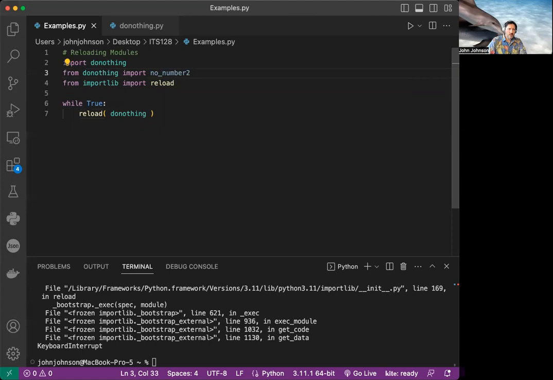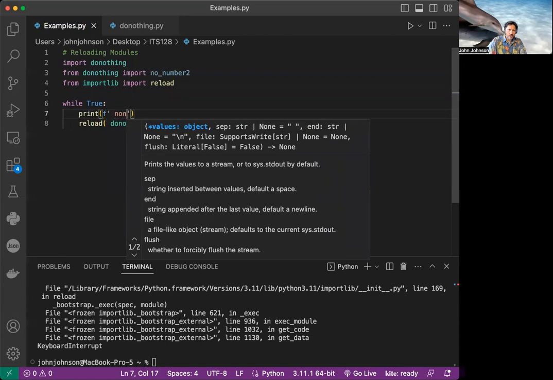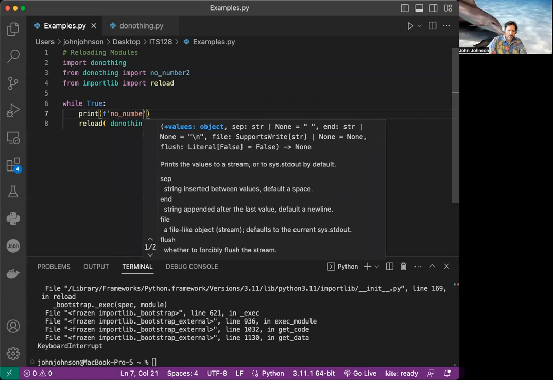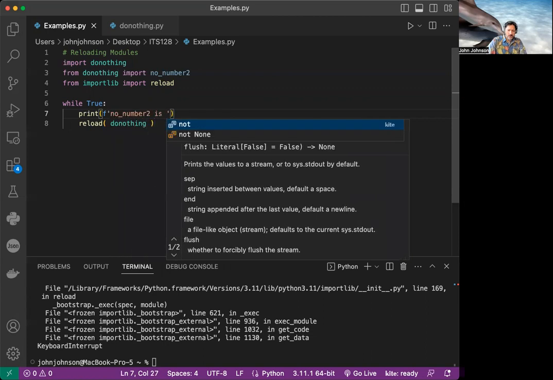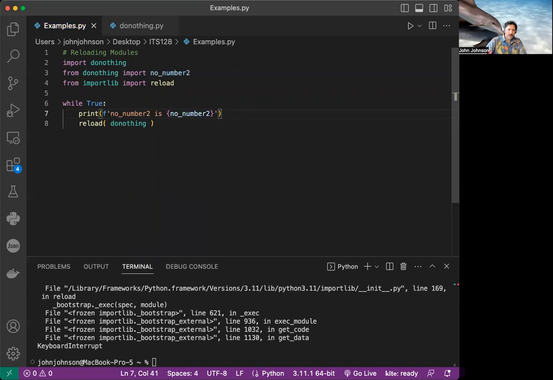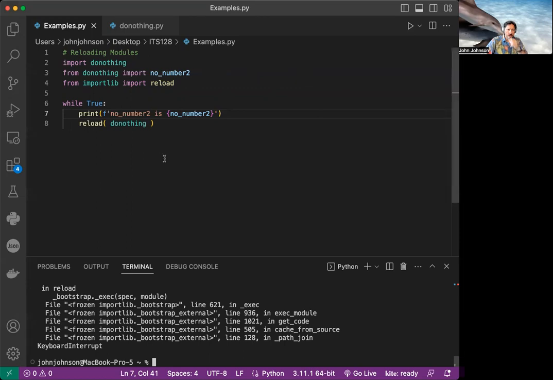So we're going to grab no number 2 here, and we're going to say over here, print f no number 2 is, and then we're going to put in no number 2, so that will be correct here. So we're going to run this. No number 2 is 11, the other one is 1. So that's what we kind of expect here.